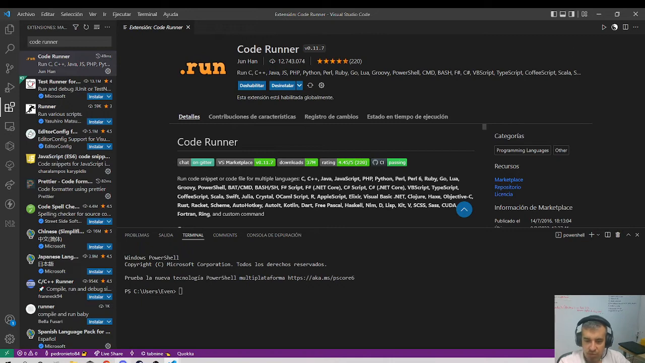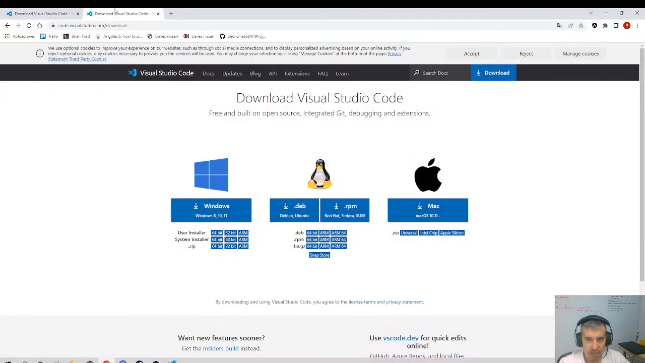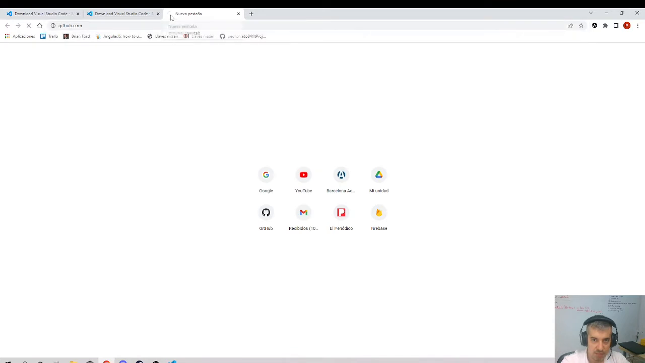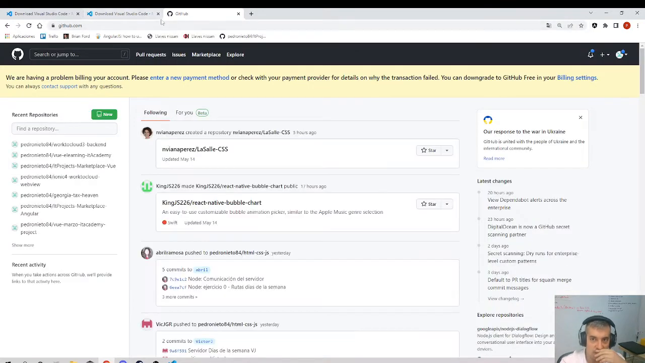What else do you need? You also need a github.com account. You should come here, github.com. And if you don't have an account, please create an account.